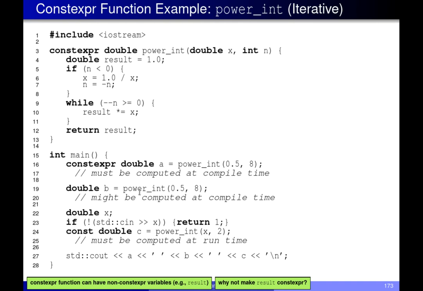Alternatively, I could compute this at compile time, and then at runtime it would just be a constant assignment. The value is pre-computed at compile time, and this line at runtime would just look like b equals a number that's already been pre-computed. So there are two options that could happen here. It entirely depends on the compiler; it's left to the compiler implementation to decide what to do.